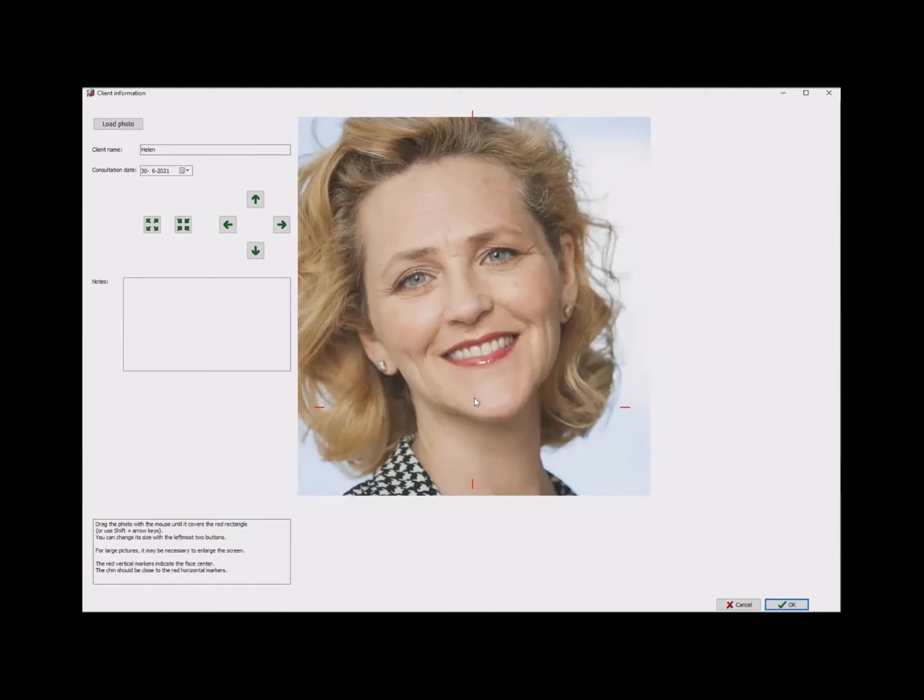So now the picture is fine, the name is there, the date is right. I can start making notes. So I can say she is 32 years old or young. She is an architect. And you can put any information in here that you want to put in there and you want to remember. So let's move on. On the bottom right, you have the button OK. So let's go and see.